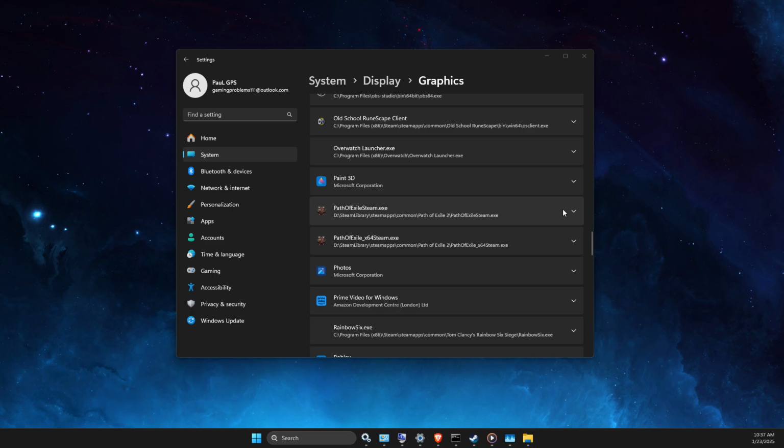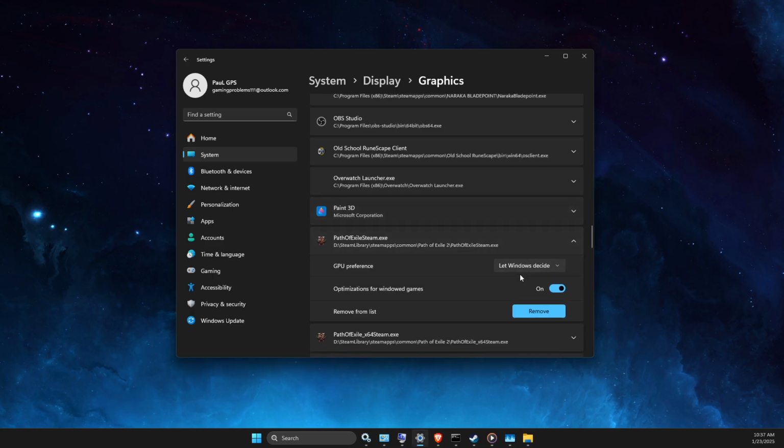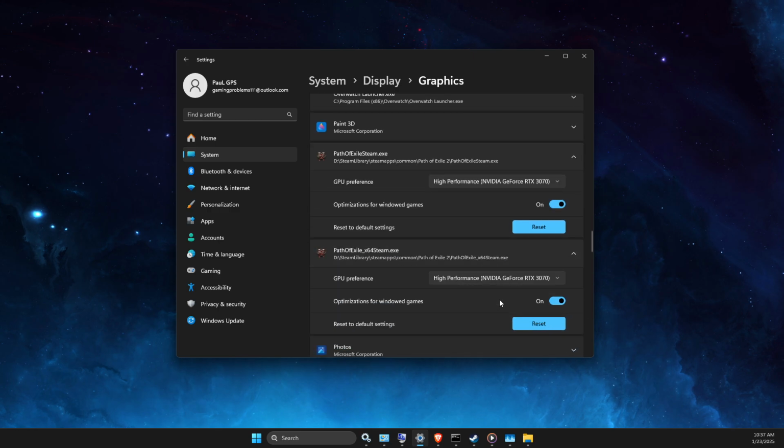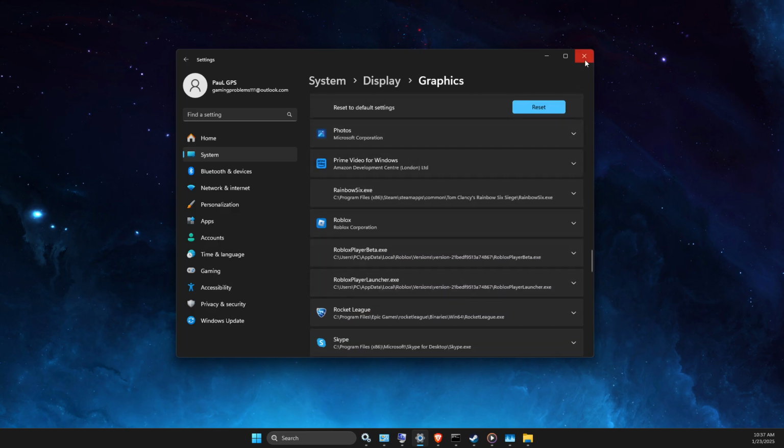And once you found it, just expand these two options. Then GPU performance, make sure high performance, and make sure optimizations for windowed games is selected. Same thing with this one, high performance here. And then you can close this window.